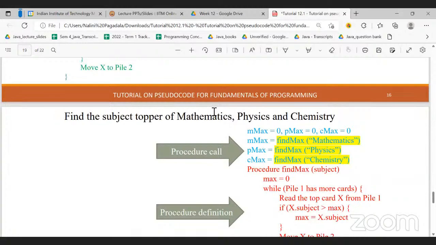Suppose ma'am, if we have to find the maximum by just giving the pack of subjects to the system, do we have to ask the system by calling that procedure by subject name, or will it automatically find it? You are calling it here by passing some subject name. So every time we have to give that subject name, right, ma'am? Yes.